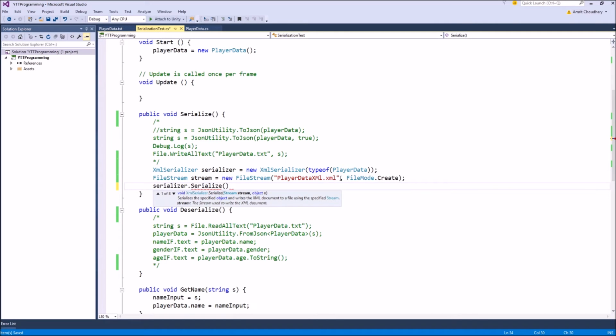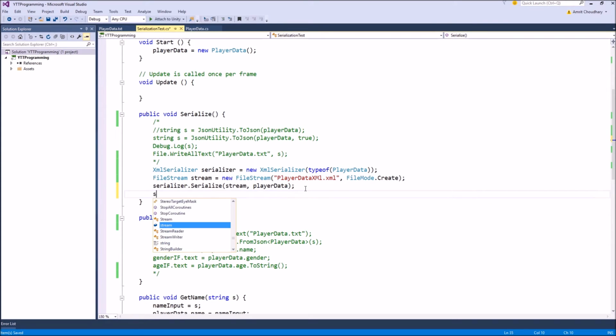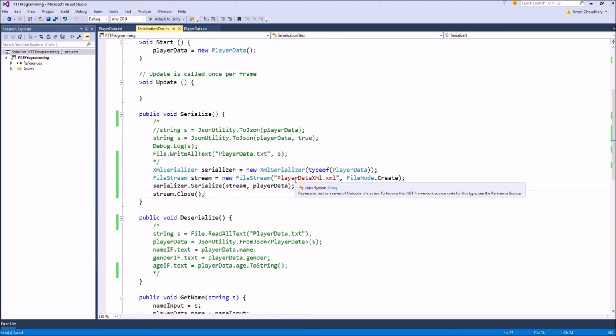The first argument it takes is your stream, which in this case is our file stream, and the second argument it takes is your object that you want to serialize, which in this case is our player data. The final thing I need to do is to close the stream, which I can do by writing stream.close. This will close my stream and write the file stream as an actual file onto my disk, based on my file name or the path specified at the point of creation of my file stream.